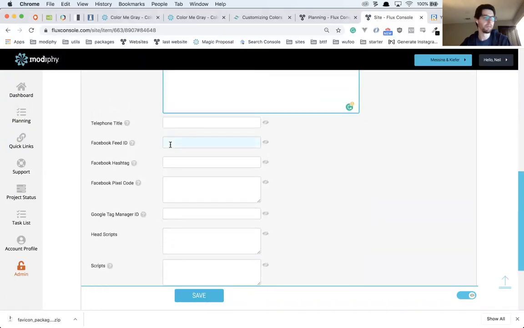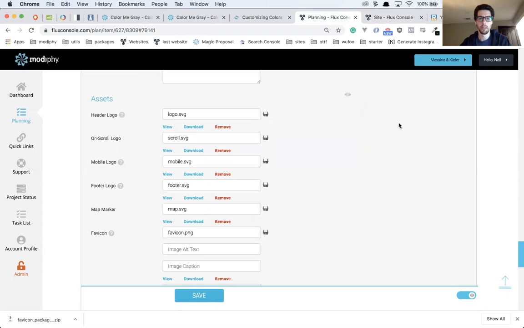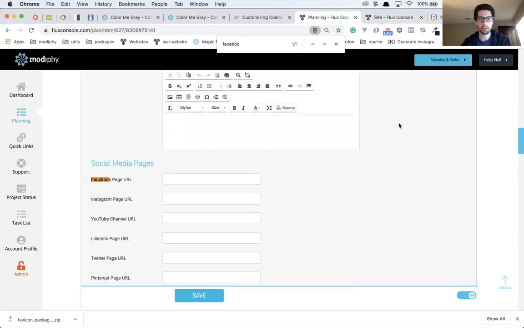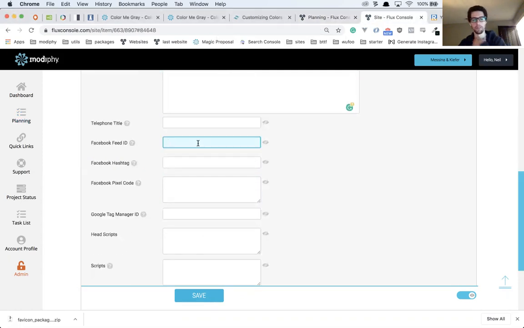Okay. Facebook feed ID. Let's see. So in here, I'll go get their Facebook page URL, which they don't even have one. Interesting. I would like to have that in here. But anyway, this is where I add that for the Facebook feeds.